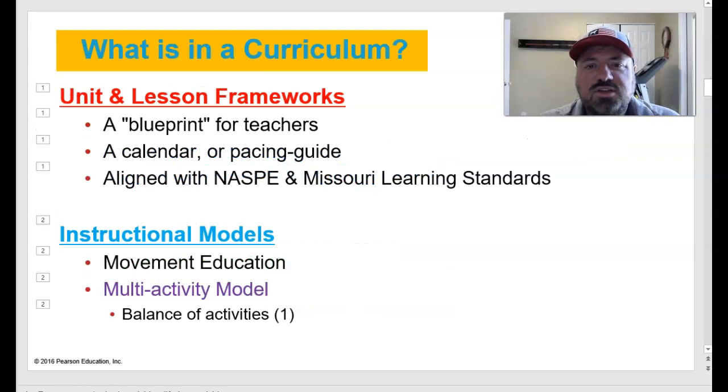Next, what is actually in a curriculum? What's a curriculum look like? It provides units and lesson frameworks. So think of it as a blueprint for teachers.